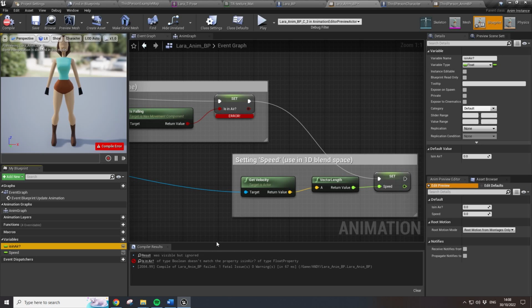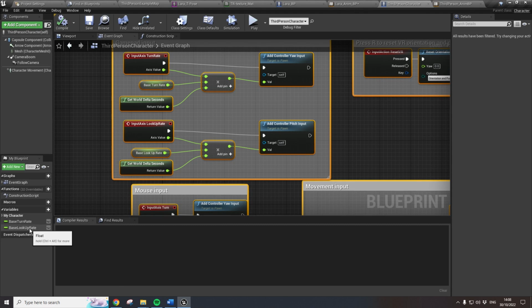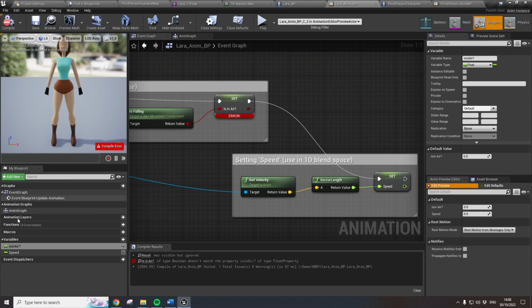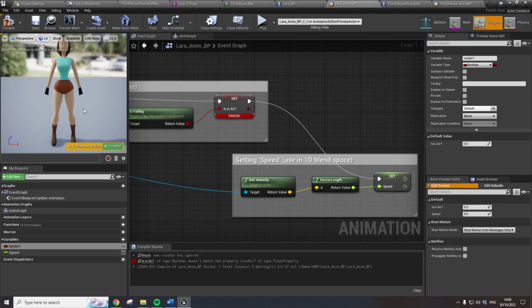Okay, let me just have a look at why this is happening. The reason is that is in air is actually, I'm just back at the UE4 mannequin blueprint, so it's actually a boolean. I need to go to my Lara anim BP and make is in air a boolean, which is a switch. It's a switch because 1 means yes, she is in the air, and 0 means no, she isn't. Then is in air this time works. Okay, so we've compiled that.